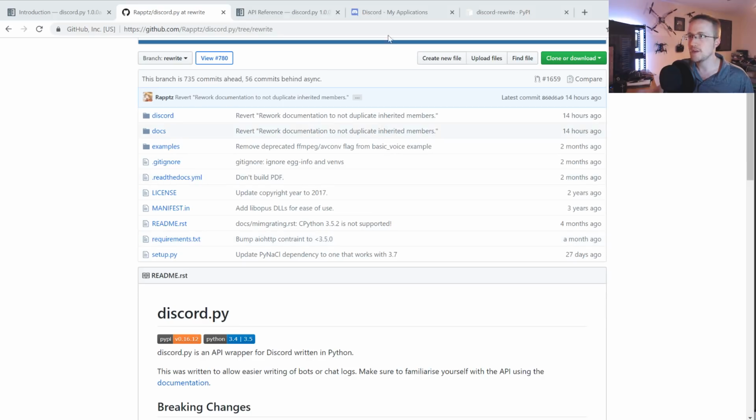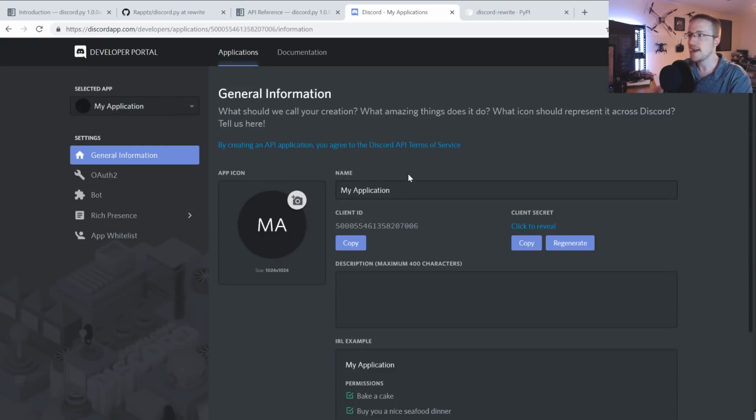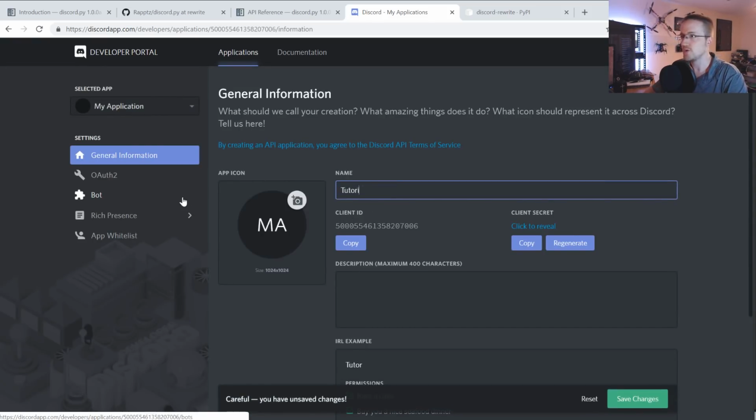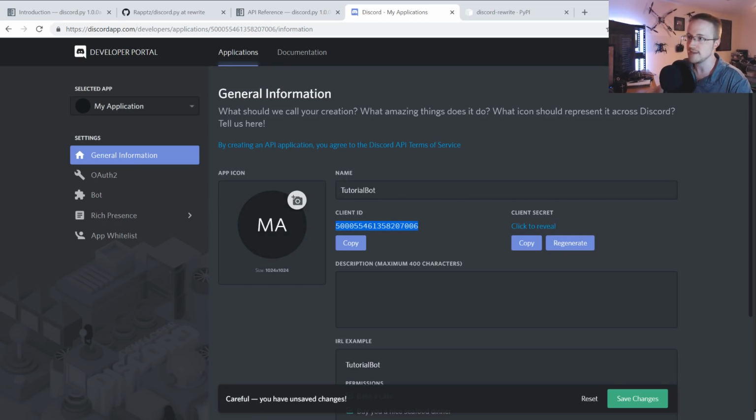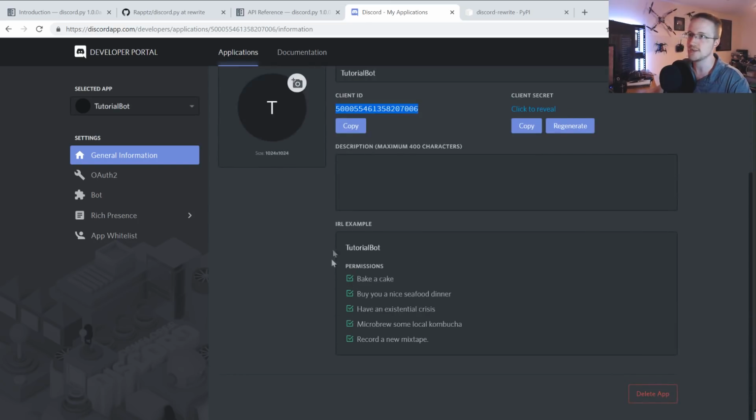So once you've done that, we're going to head to discordapp.com/developers/applications. You probably won't have anything here. I've got a couple already, but you'll click on create an application. We'll call this tutorial bot. We don't need to know the client secret, but we do want to know the client ID. So go ahead and copy that, save that for a little later, and we'll hit Save Changes.